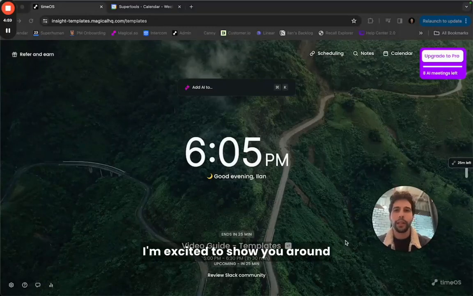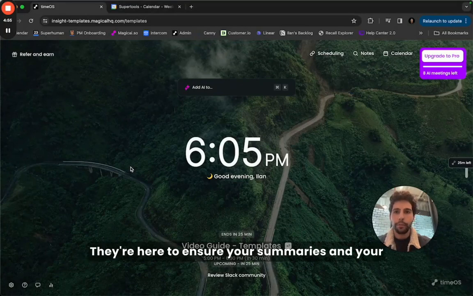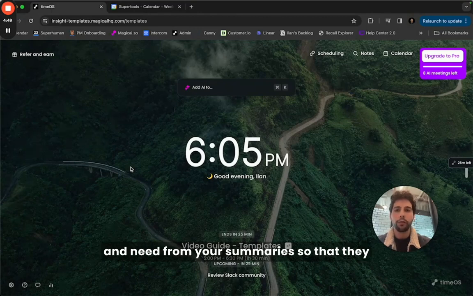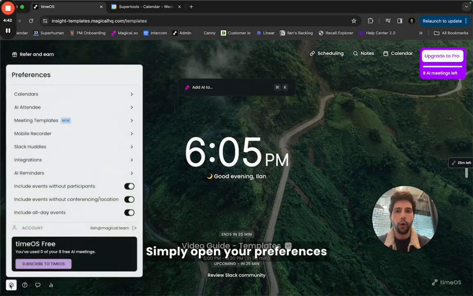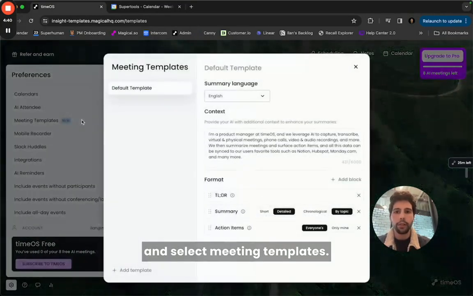Hi everyone. I'm excited to show you around our latest feature, meeting templates. They're here to ensure your summaries and your AI knows exactly what it is you expect and need from your summaries, so that they are customized to your specific meeting types. Now, let's get started. Simply open your preferences and select meeting templates.